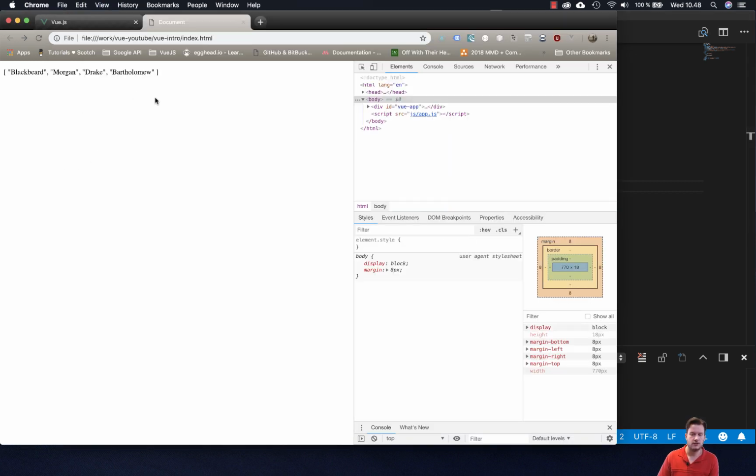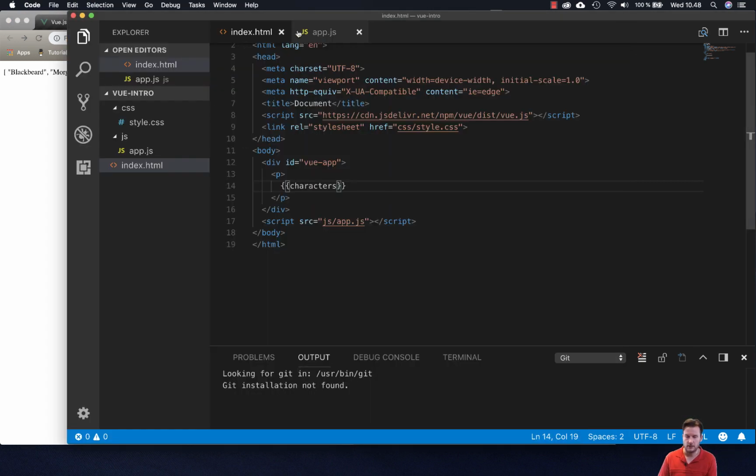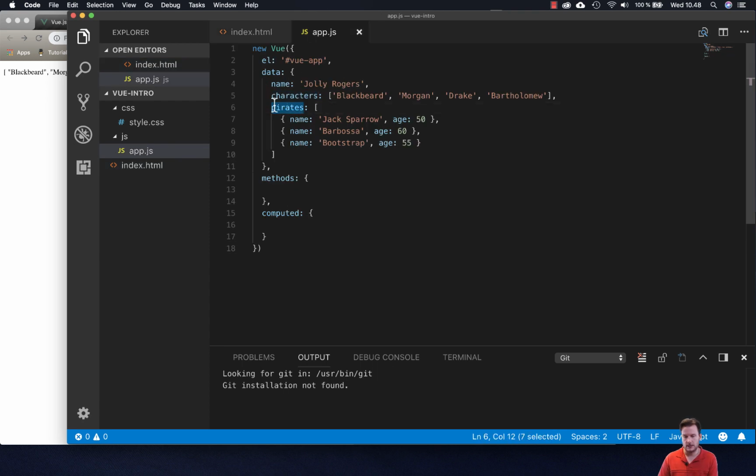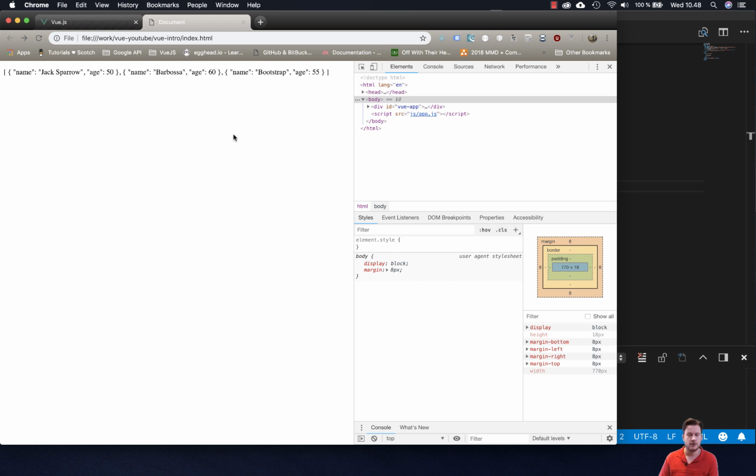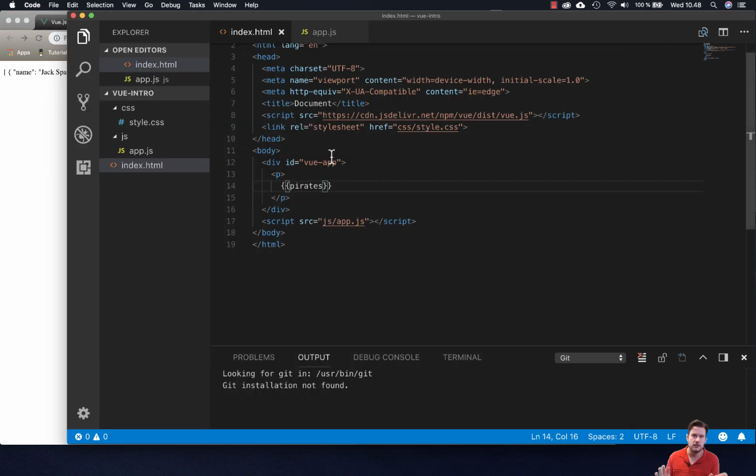It actually prints out the array. It's fine. So we actually know the array exists, and same with pirates. So let's change this to pirates, and it prints out the array. But that's really not something people want to watch, right? They want it to be pretty and styled and formatted and everything. But we know it works at least. So how do we actually print them out so they look like we want?